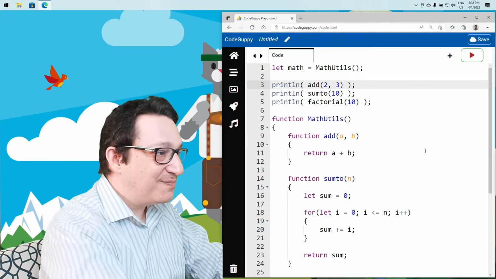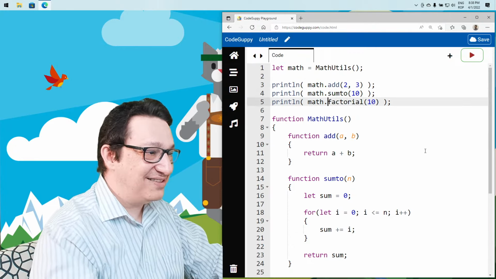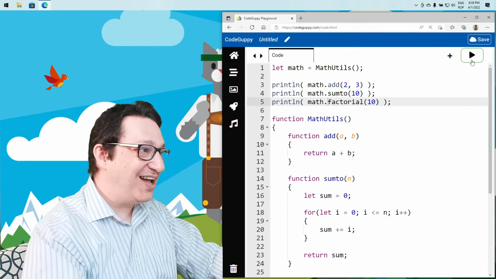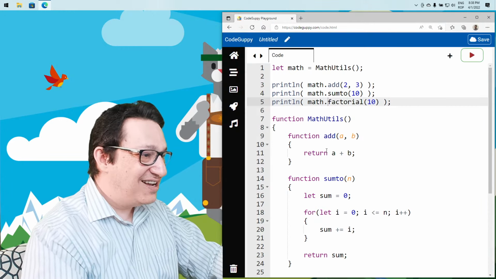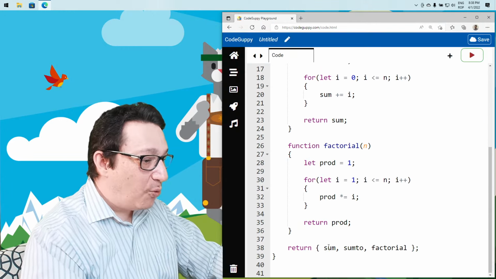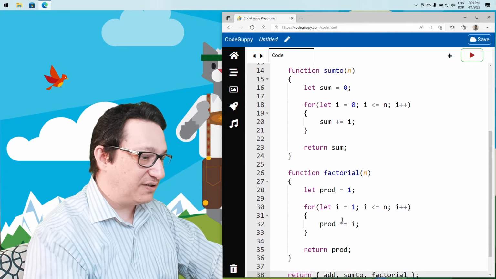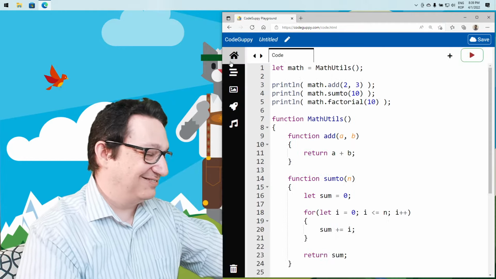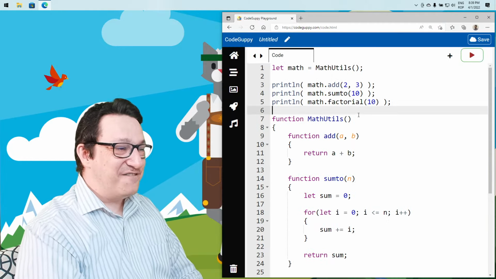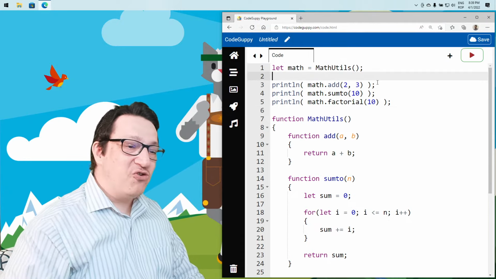So therefore, we can just put math dot in front of these guys here, and if we run it, oops, sum is not defined. So if we run it, oh, we are not returning sum, we are returning add, sum2 and factorial. If we run it, we should see back the numbers. Very interesting, right? This is what is called the module pattern.